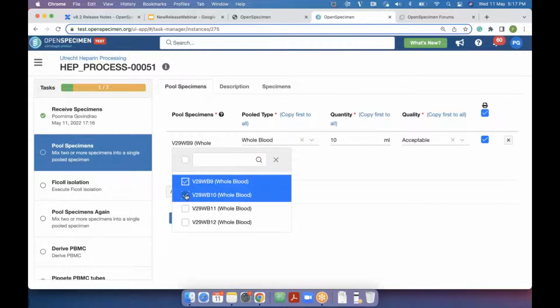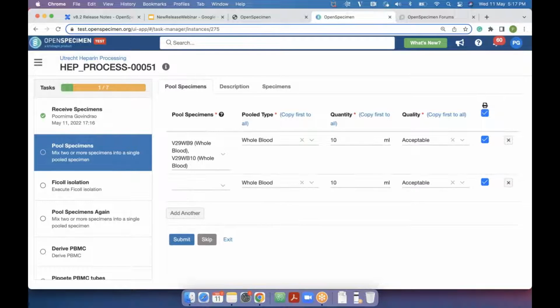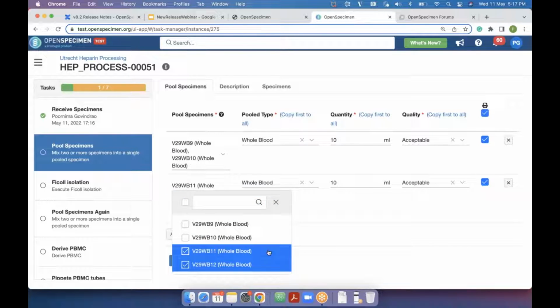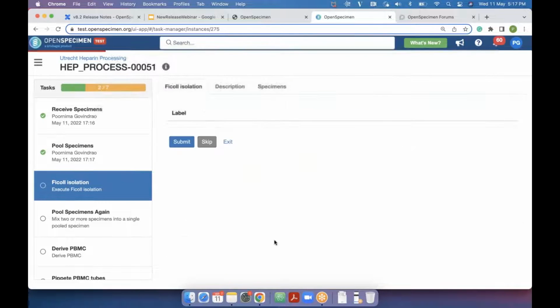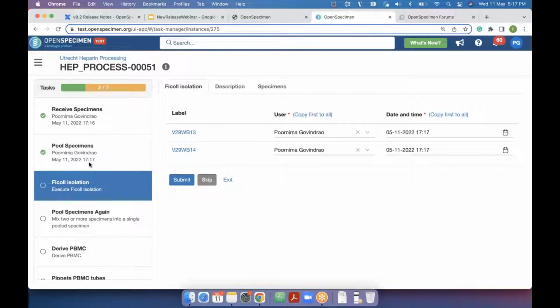So I'm going to pool the first 2 samples. Then I'm going to pool the second, third and fourth sample. And if I want to print labels, that is also an option that I have. Then I'll say submit. So now I have finished the second step. If I want to exit this at this point, because for fecal isolation I might be going somewhere else, or maybe some other user in the lab is going to continue this workflow, you can exit this and come back to this batch at any point of time.